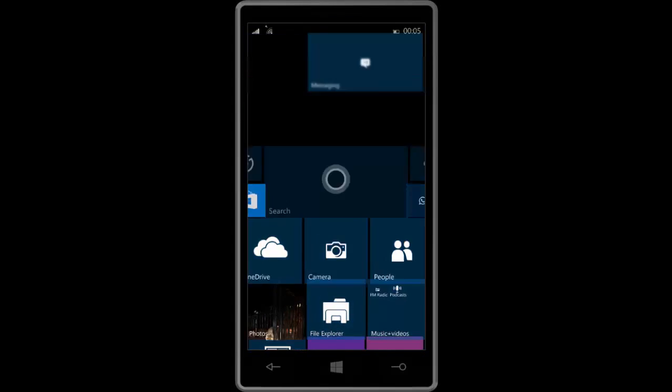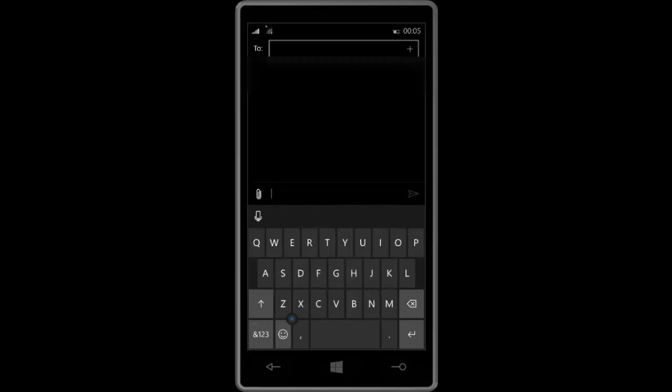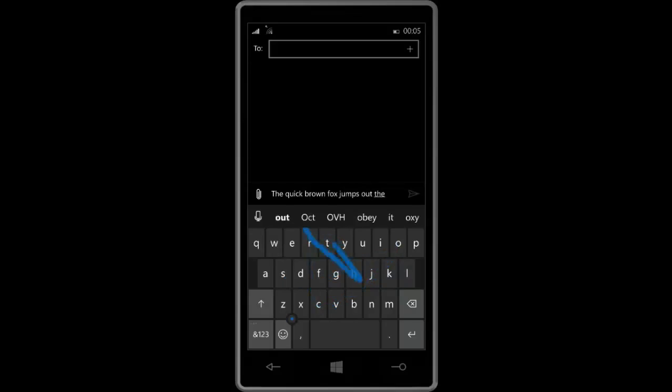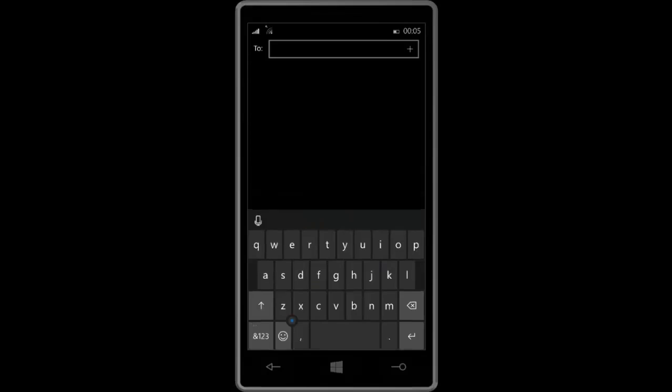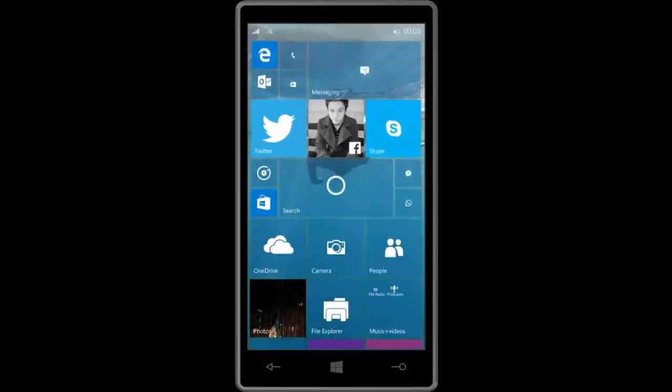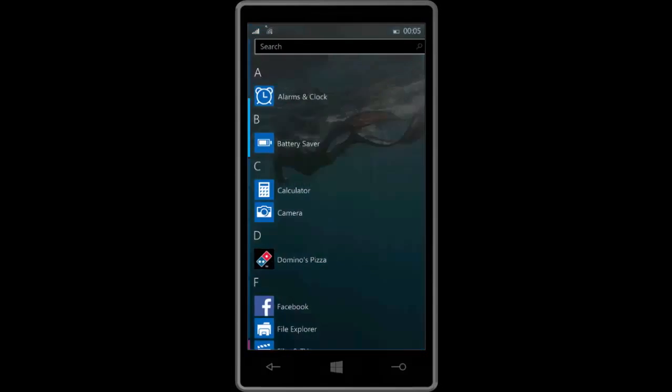Let's do some texting. So if we go into here and add a new text, let's go, so the quick brown fox jumps over the lazy dog. Well, close. Jumps out the last dog. I'm going to accept that. So there you go. Everything looks a lot nicer. This build is definitely a lot smoother.